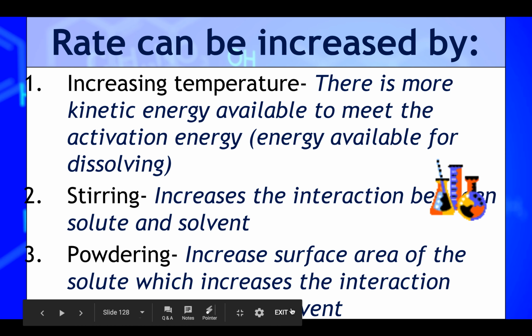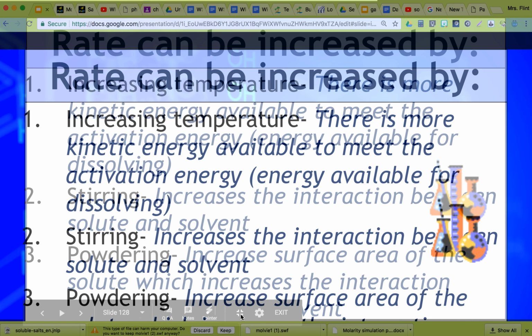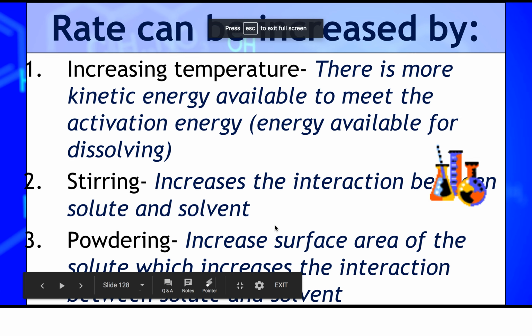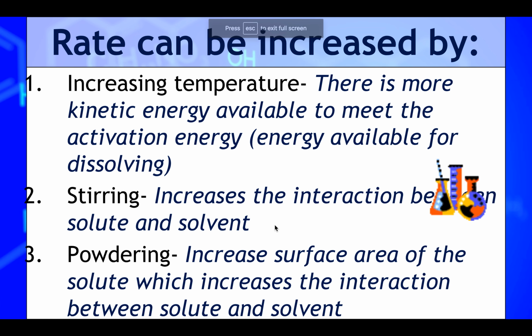And lastly, we can powder. When you powder something, you're going to increase the surface area, which will increase the interaction between the solute and the solvent. We can think of this, if we put a lump of sugar into coffee, it'll take a while for it to dissolve. If we put granules of sugar into coffee, we just stir it a little bit and it'll dissolve almost immediately. But if we took powdered sugar and put that into our coffee, we wouldn't even need to stir it. It would dissolve very, very fast.